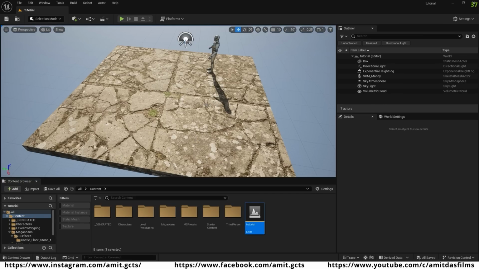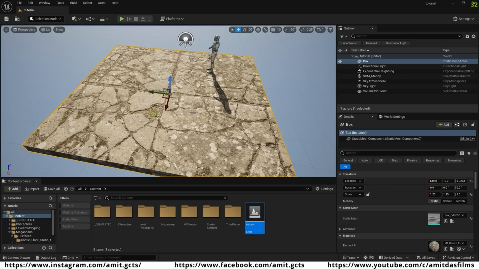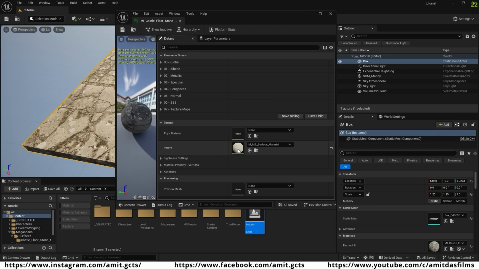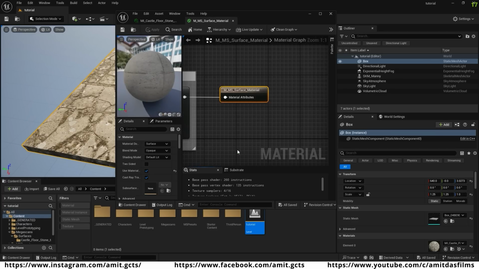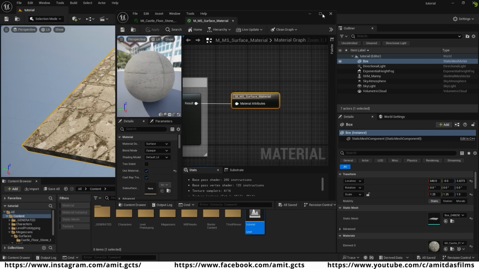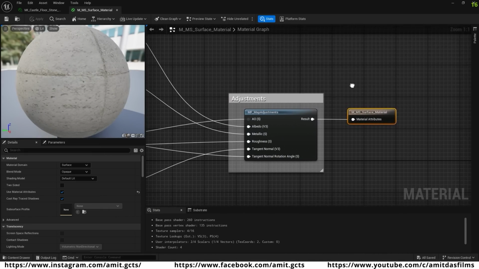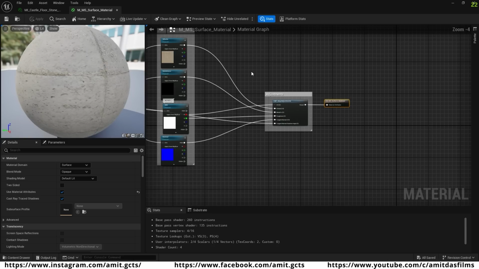And now we have to change the material to activate the displacement. So first we're going to select this mesh here, then we go to its details panel, and here is the material. So just double click to open this material here. Then we go to its parent material, and just double click to open this parent material here. And also we maximize the window here. So this is our parent material.